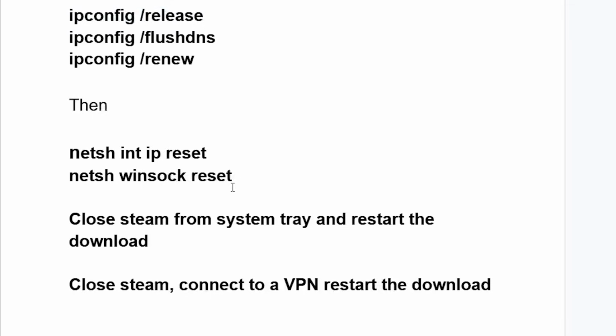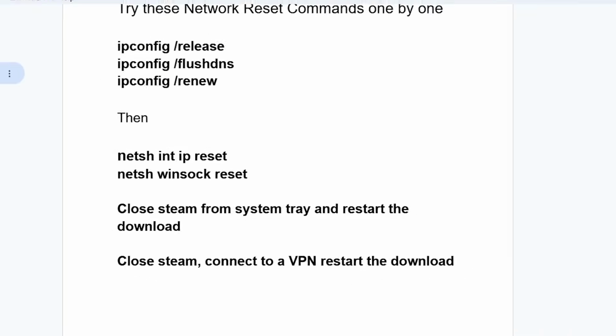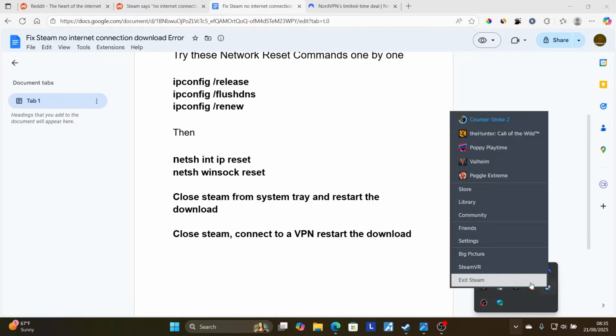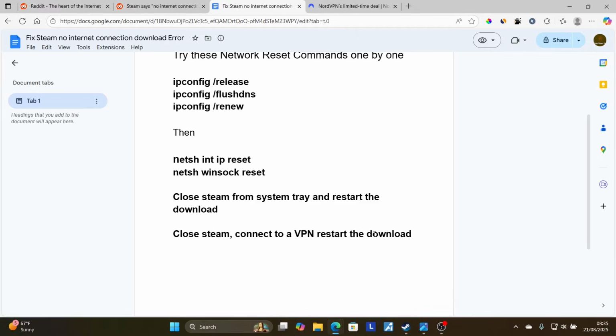Then close Steam from the system tray and restart the download. So close the Steam icon again from the system tray here, exit it, and then relaunch Steam again, then restart the download to check if the problem has been resolved.